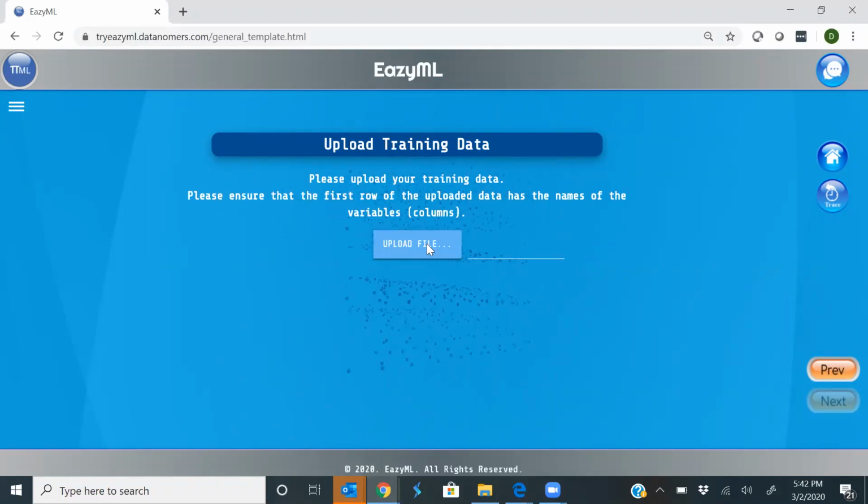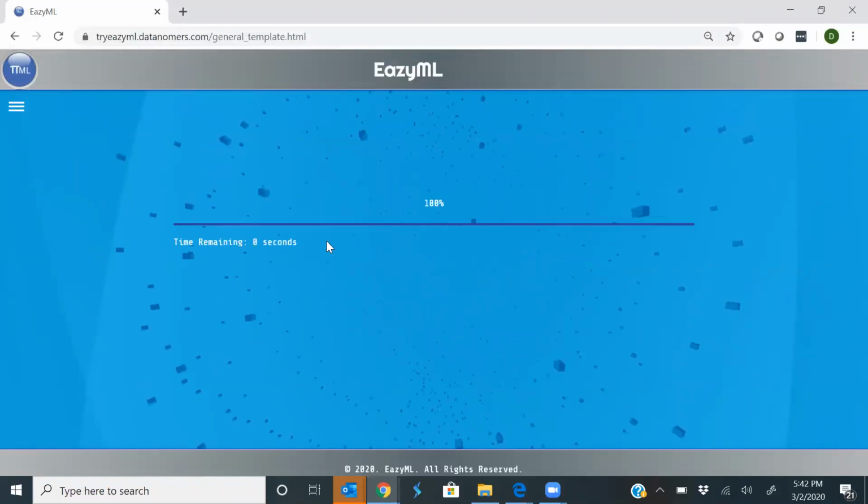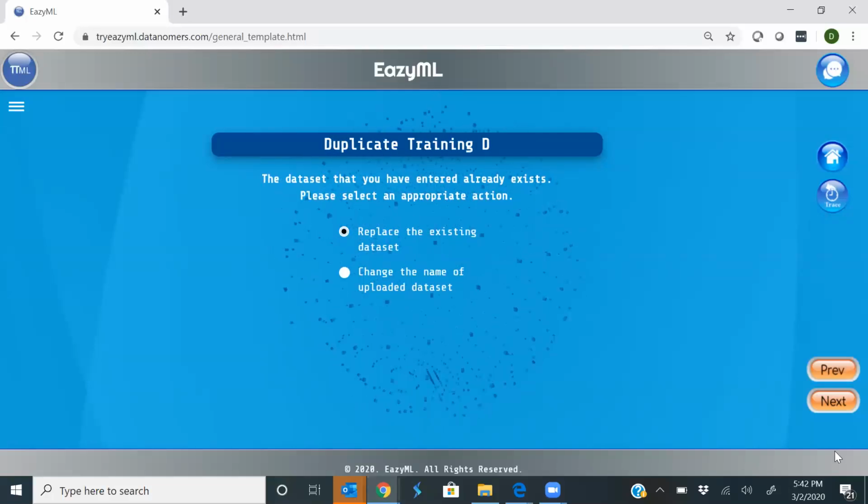This is your training data. Okay, well, we'll upload a file. And let's say we will upload this file here. It's an Excel spreadsheet, a simple file. Again, it very conveniently walks you through the steps, as you can see.